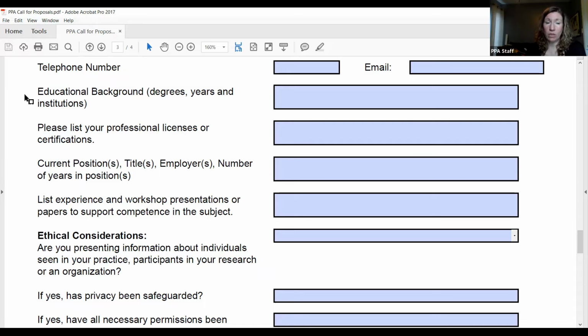So we want to make sure that the presenter is appropriate for the material presented. We have students present for us, but generally those students present in conjunction with a doctoral level faculty member. And we have non-doctoral level, master's level psychologists, non-psychologists present with us, but they are subject matter experts. And so that is where all of this information is really important.